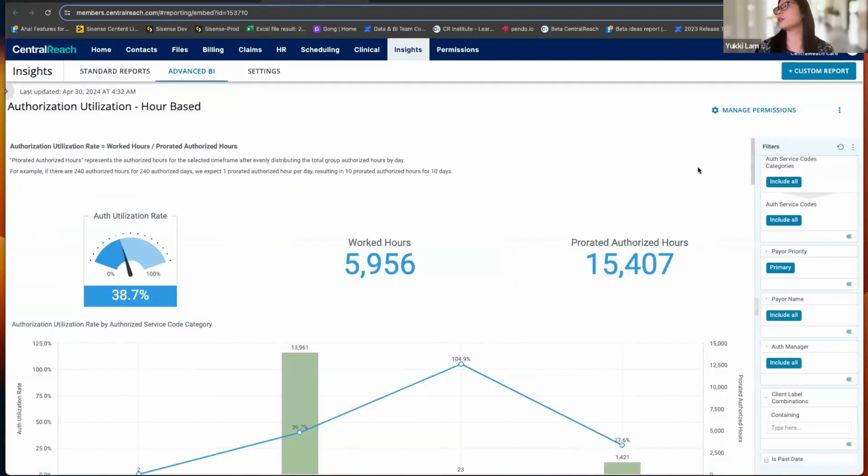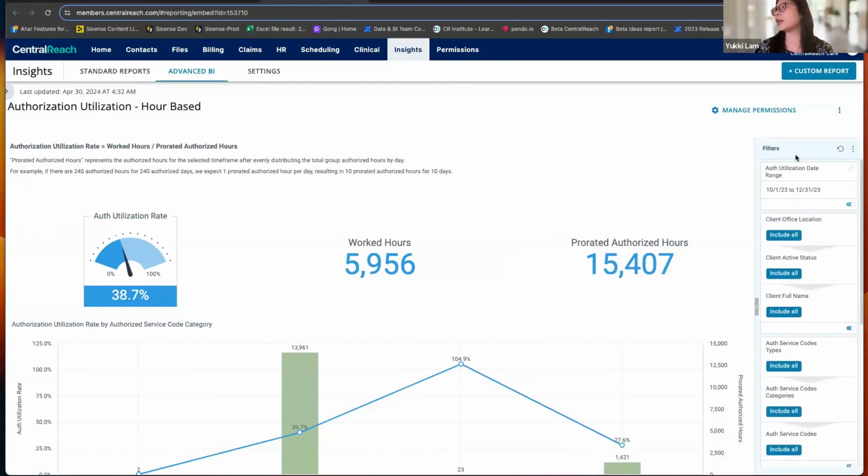If you go into this dashboard, let me walk you through the filters available on the right-hand side. It's a fairly typical dashboard. You will have a day range that you can pick from. Remember we talked about how you can pick a month or a specific week if you want to look at the authorization. So this is the time period that you will pick when you want to look at the authorization utilization.